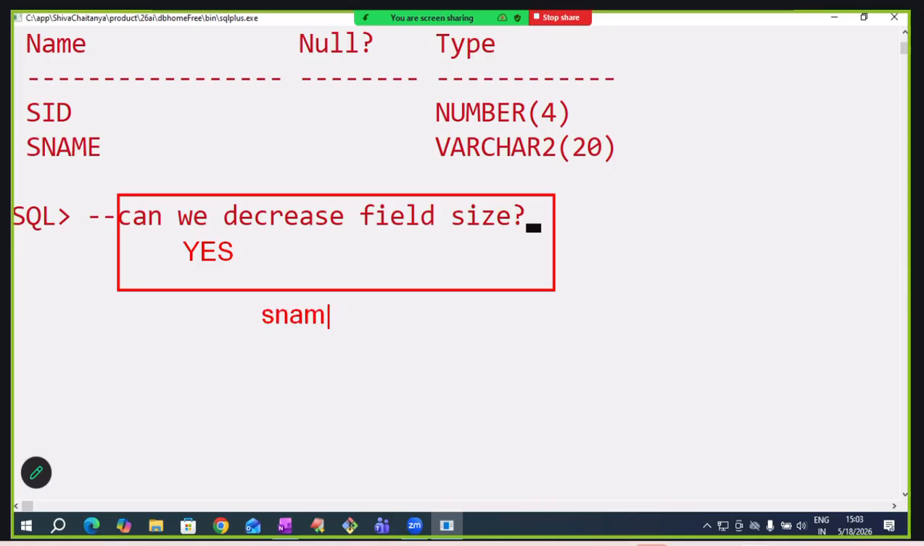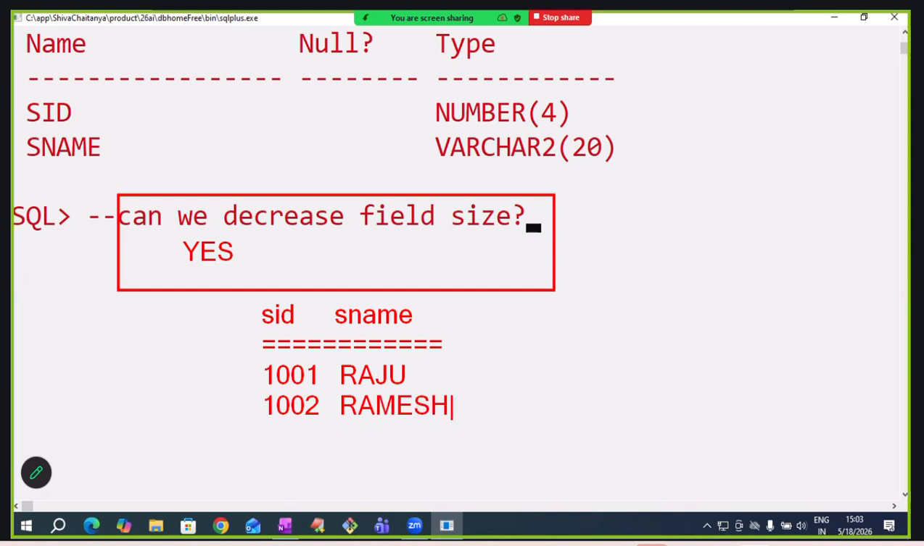For example, here the student table is there. It has data like this: 1001 Raju, 1002 Ramesh. Like this data is there. Now he gives a question like this. Let me insert 2 more records: 1003 Shravan, 1004 Kiran, 1005 Sai. So this is the table data.